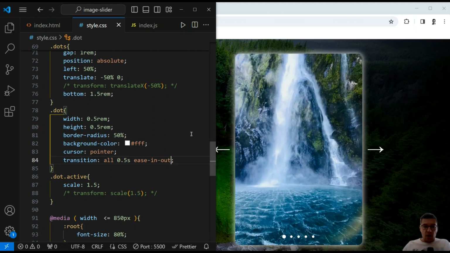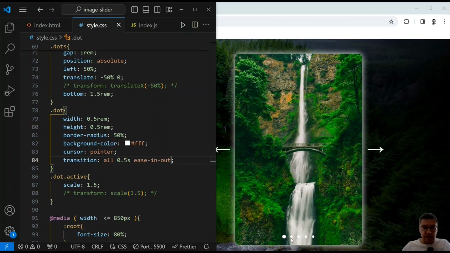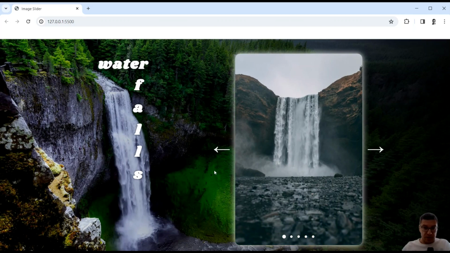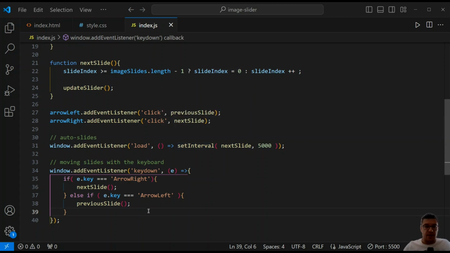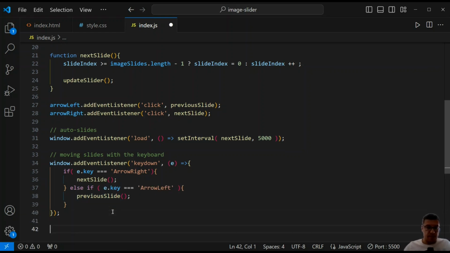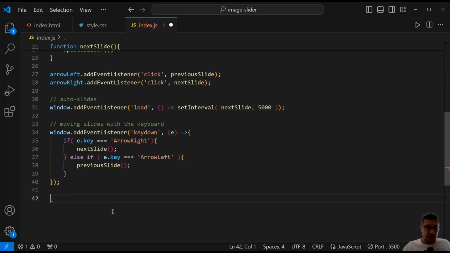Alrighty, now let's jump in our JavaScript and let's make this functional so we can change the slides when we click on these dots. Now we are inside our index.js file. This is where we left off the last time. We finished moving the slides with the keyboard. So right now I'm gonna work on, let's put a comment again, moving slides with dots indicators.